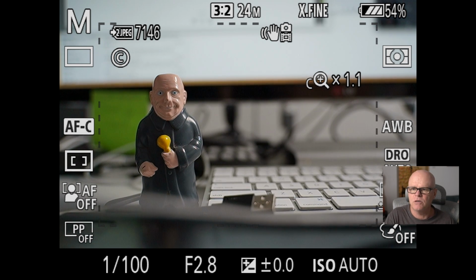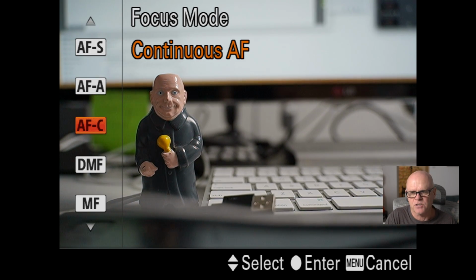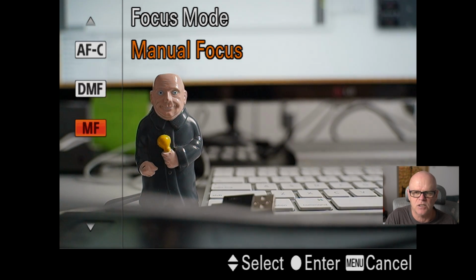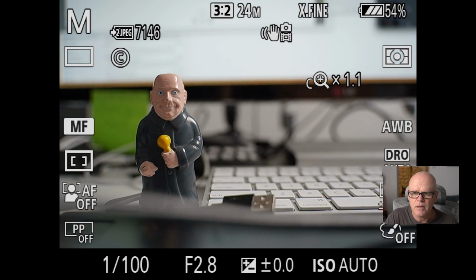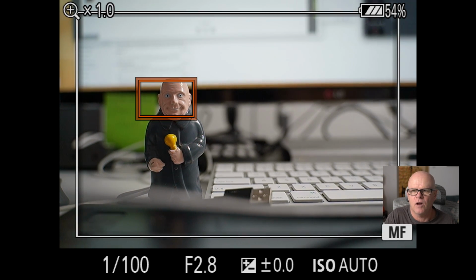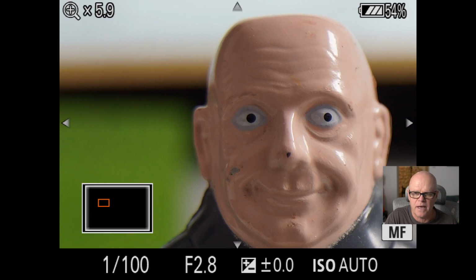I'll talk about this setting in a minute. I'm going to change the setting to manual focus. Now, immediately when I do that, the C2 button, when I press it now, will bring in a dialog box like that, which means I can zoom that in.